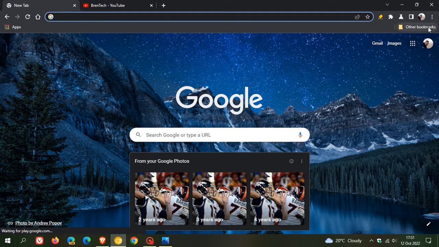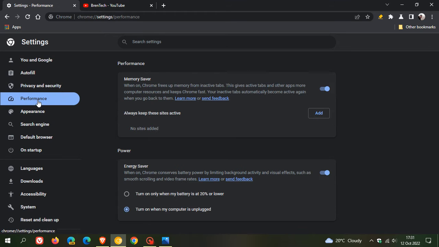And if we just head to the settings menu quickly, here we get the new performance section as I have been posting previously. Now, we have the performance memory saver, and it says when on, Chrome frees up memory from inactive tabs. So the memory saver is very similar to sleeping tabs found in the Microsoft Edge web browser.